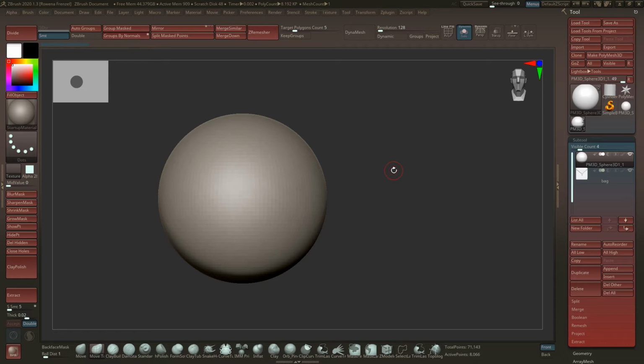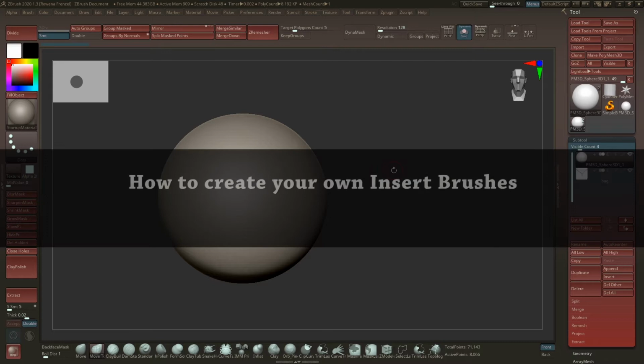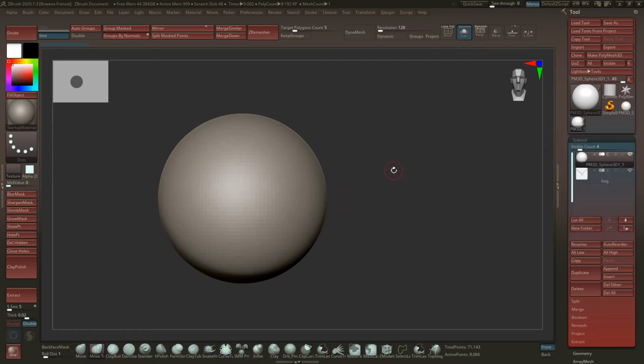In this video I want to show you how you can create your own insert brushes in a pretty easy way, and I will also give you a little tip on how to apply an insert brush on a round surface, because this can be pretty handy for some of you.